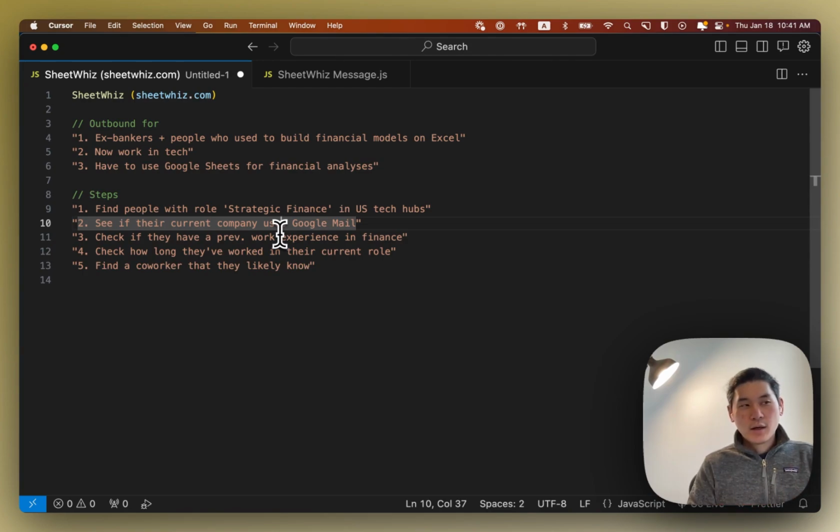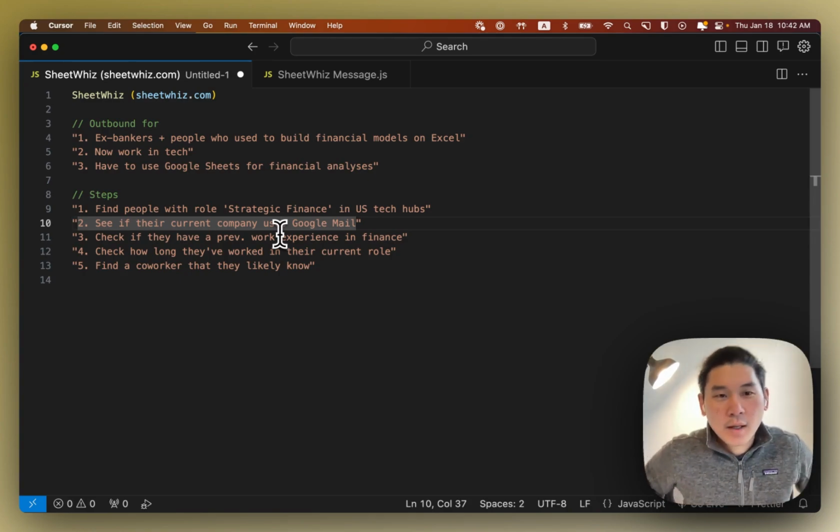The best proxy that I could think of was: if their company uses Google Mail as their mail server, then the likelihood that they also use other Google Workspace tools like Sheets, Docs, Slides is probably pretty high. That's the proxy I use. And whether a company uses Google Mail or not is public information, and it's easy to find if you know where to look.